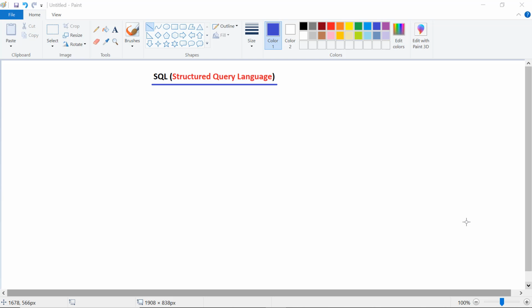Like this, there are so many RDBMS tools in the market, like Oracle, Microsoft SQL Server, IBM DB2, Netezza, MySQL, Teradata, Cosmos DB, PostgreSQL. There are so many RDBMS tools. In every RDBMS tool, the common thing is what? SQL. We can call it SQL also.